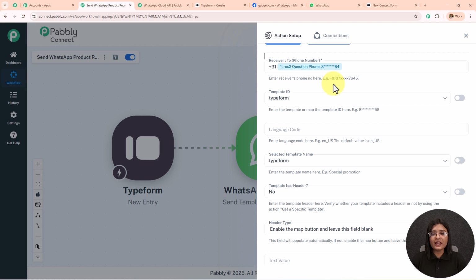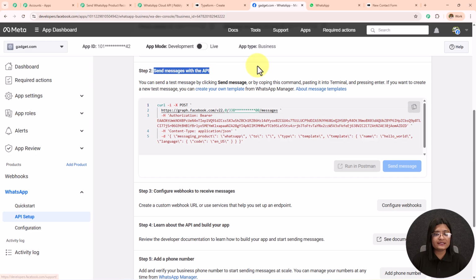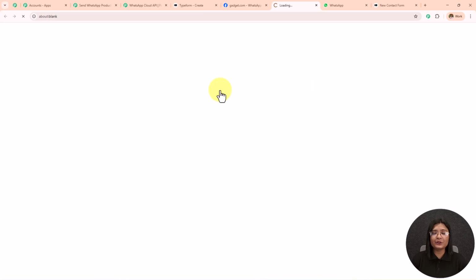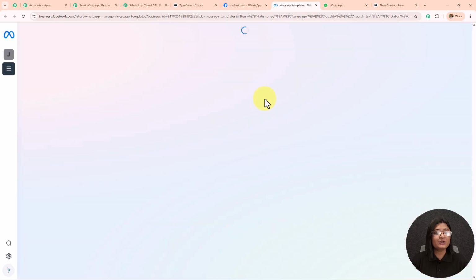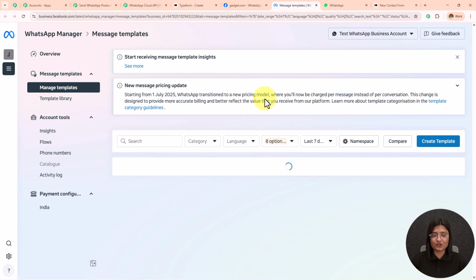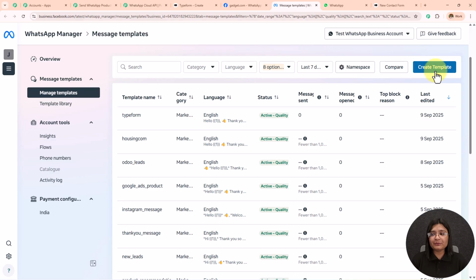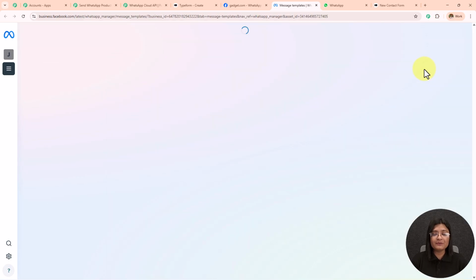Now over here, I am going to enter the template ID. To get this template ID, I'll go back towards my API setup page, and if I scroll down under this step 2, I have this hyperlink of create your own template. I'm going to open this and it will take me towards this message templates page. Now to create a new template, you simply need to click on this create template.